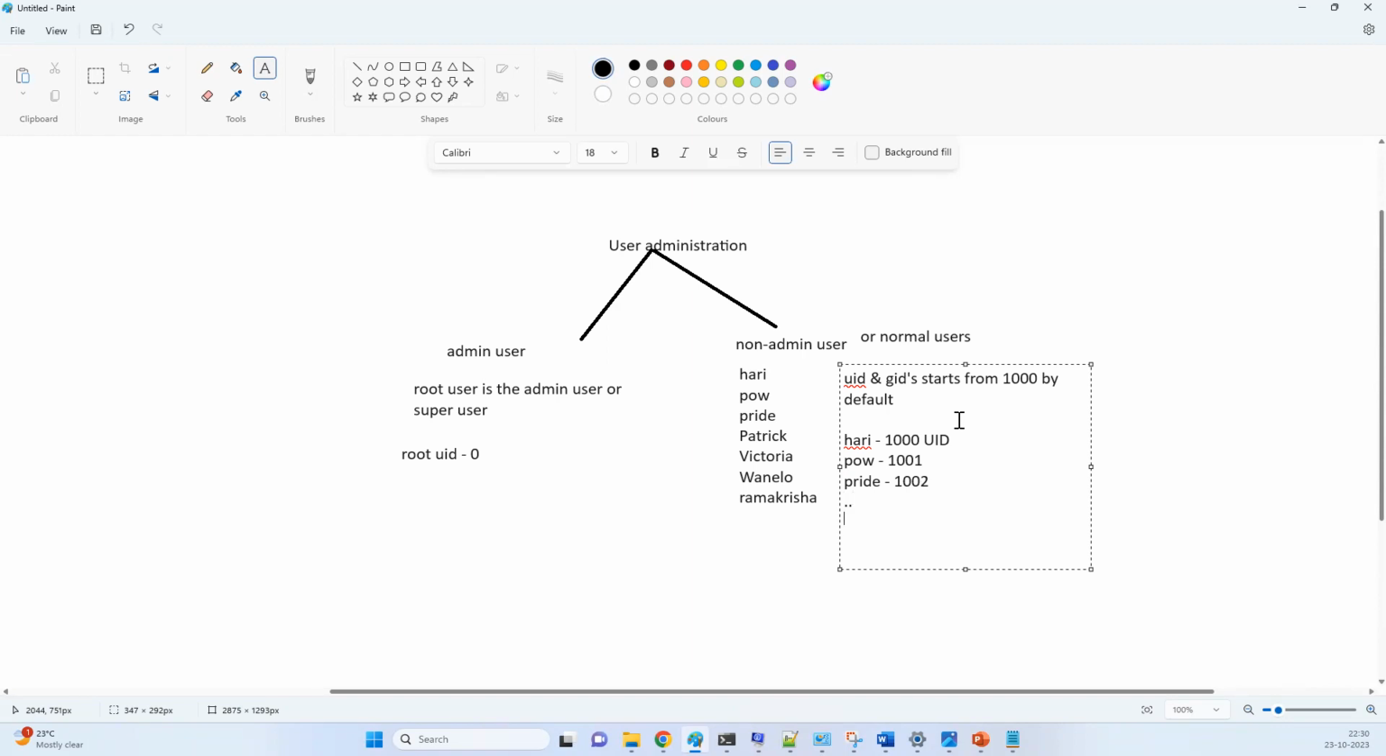So how many users can we create? 60,000 users. All normal users' UIDs start from 1000, then 1001, 1002, 1003, 1004, and so on up to 60,000. We can create 60,000 users in a Linux machine. The admin user is the root user, whose UID is 0, because root is the first user for Linux administration.